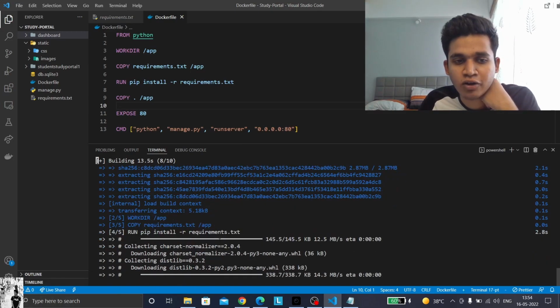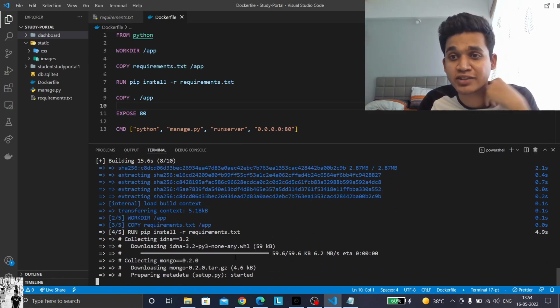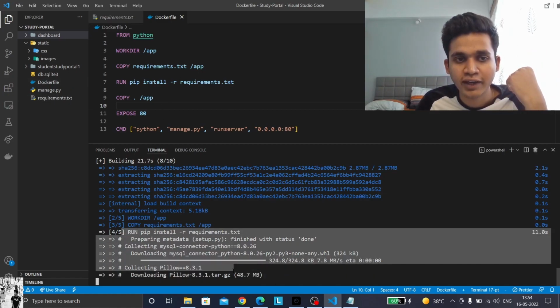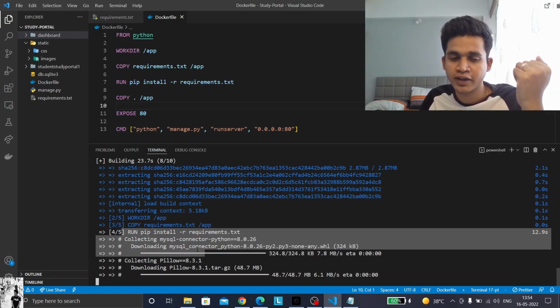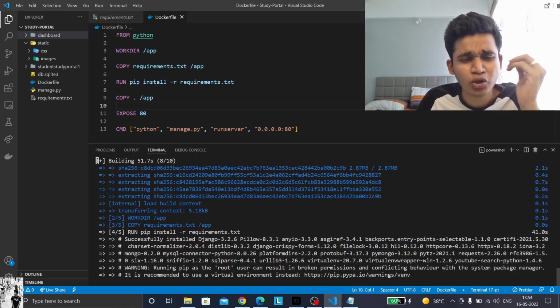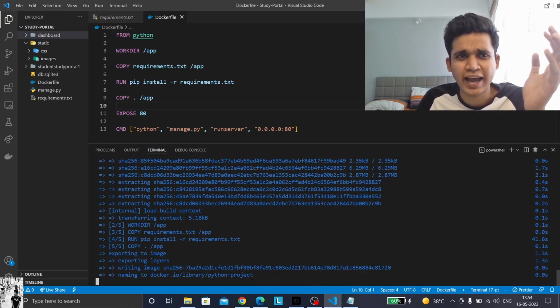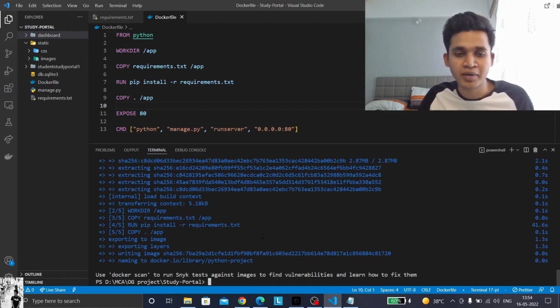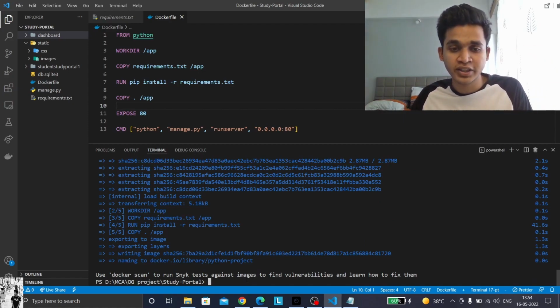Look, now it's running all the commands, all the packages which were inside the requirements.txt file. So now it is installing everything which the requirements.txt file contains. Okay, so yeah, it will just take a few minutes. It's installing everything, it's installing Django, whatever there was in the requirements file. Okay, cool. Our image has been built, so let's check it out.